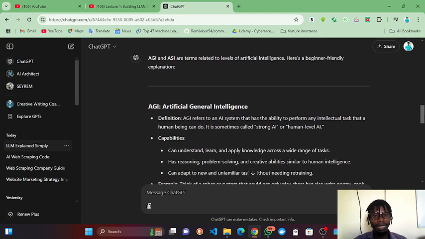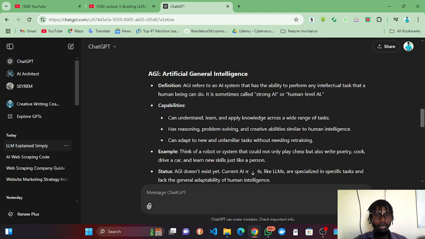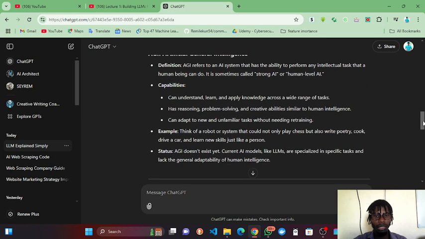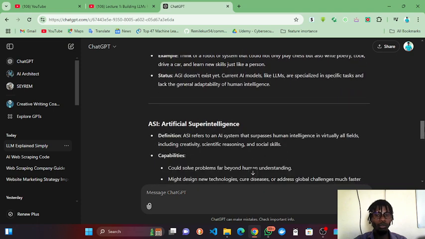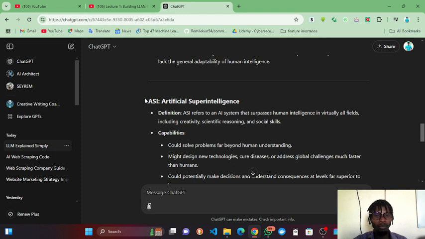So the AGI and ASI that I mentioned earlier: AGI means artificial general intelligence, which refers to an AI system that has the ability to perform any intellectual task that a human being can do, and it is sometimes called strong AI or human-level AI. It has the capacity to learn and apply wisdom across a range of tasks, and this is the level where we are in the current AI space. But in the nearest future, we are going to ASI, which is artificial super intelligence, in which ASI refers to an AI system that surpasses human understanding.